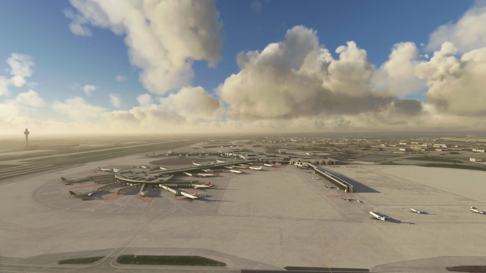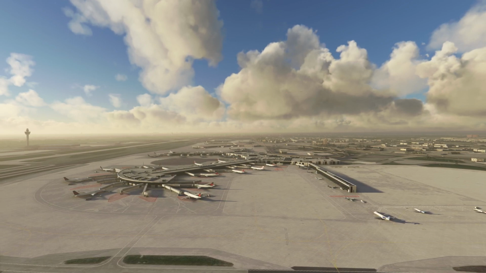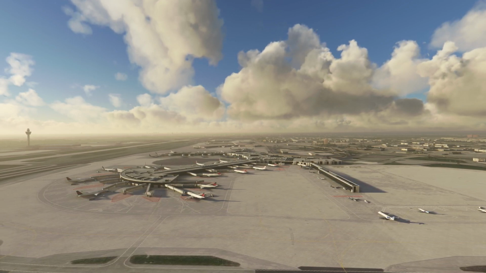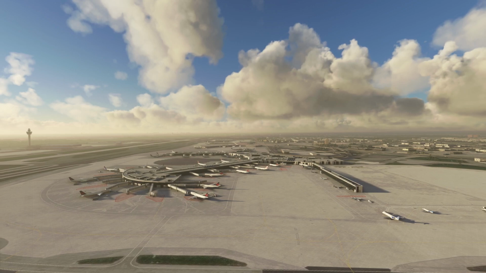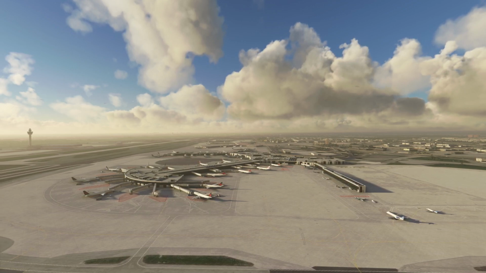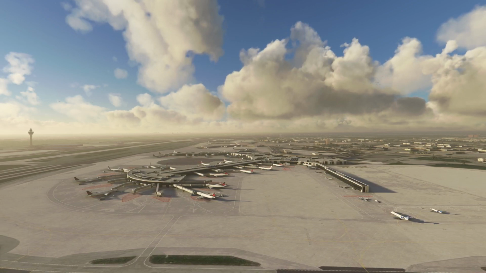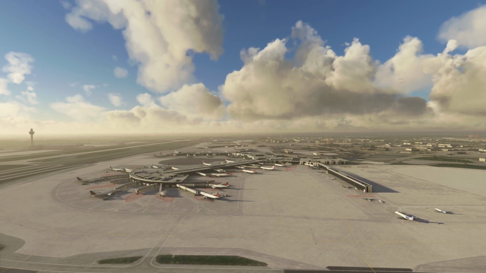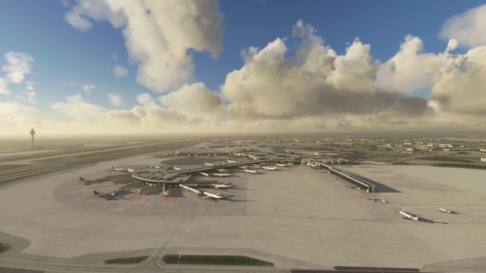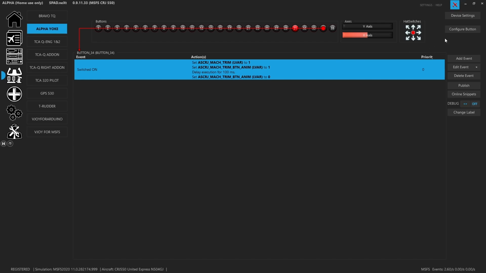In this one, we're talking about the Bravo. And we're gonna jump into the CRJ and cover our Honeycomb Alpha and Bravo configurations through Spad.next. Let's go ahead and jump in. Now, we're going to cover the Alpha and then jump into the Bravo.